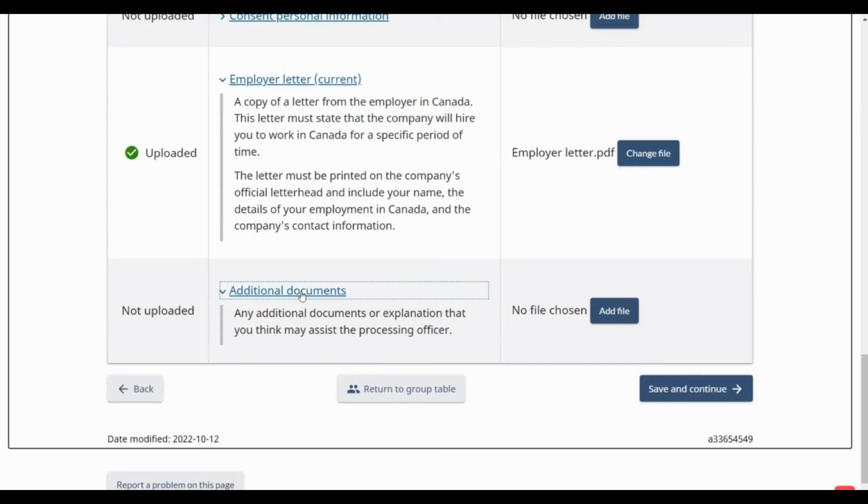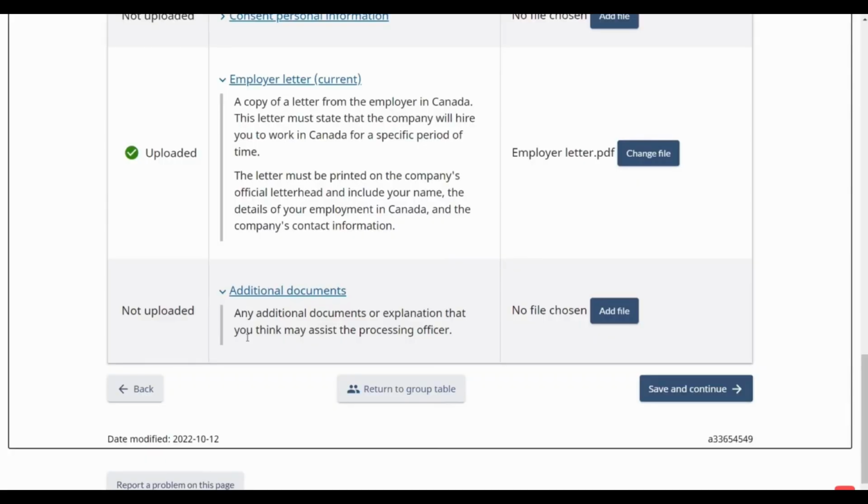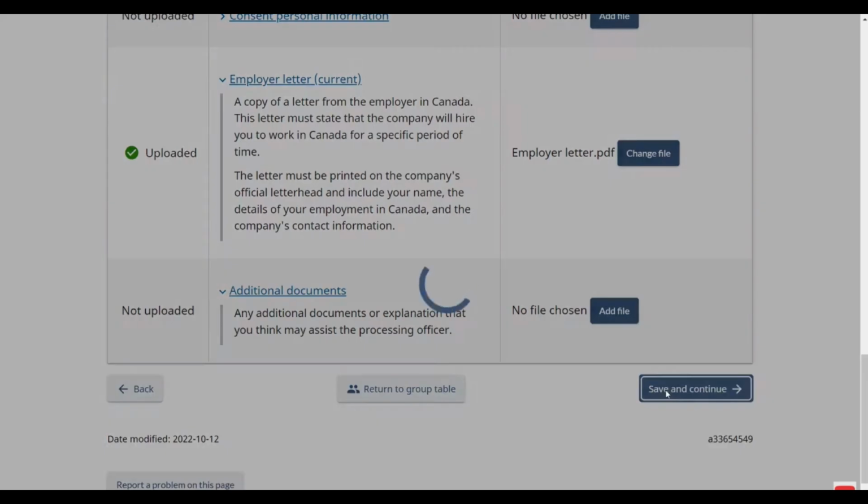One more document you can provide here in additional documents is an affidavit. Here you can provide an affidavit like this, that you will be undertaking that you will return back to your country after your stay in Canada. Documents which I mentioned above, you can merge in one PDF and upload it here. Then what you do here, save and continue.